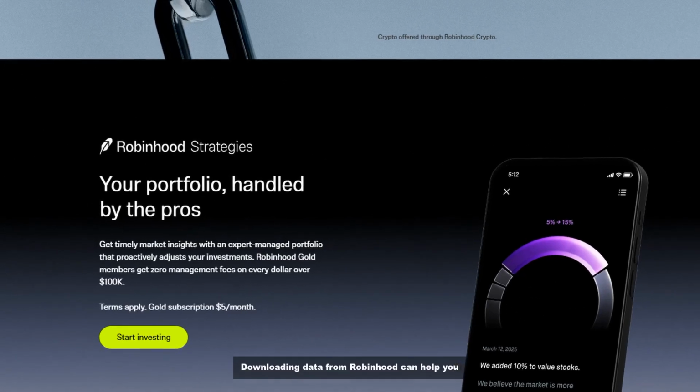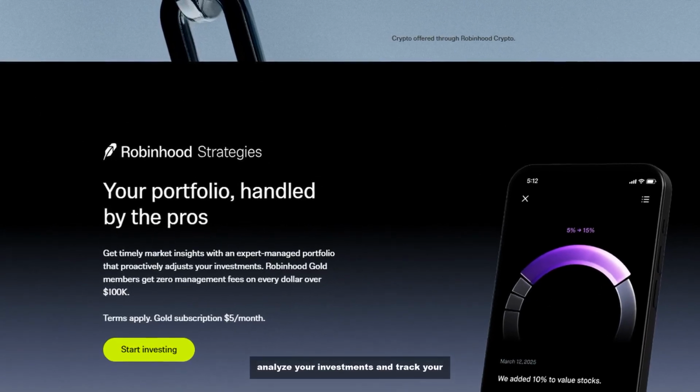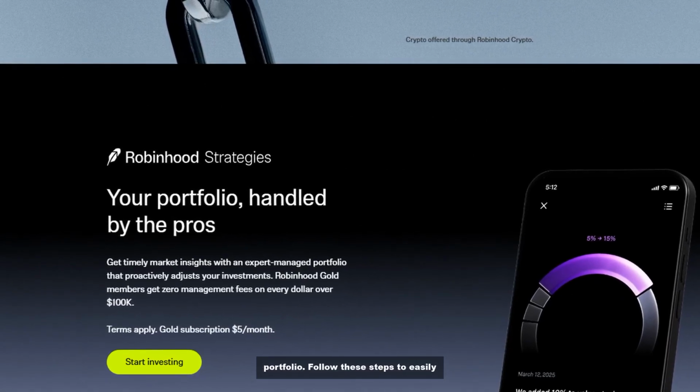Downloading data from Robinhood can help you analyze your investments and track your portfolio. Follow these steps to easily download your data.